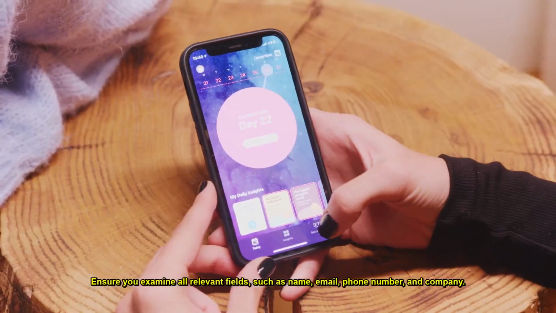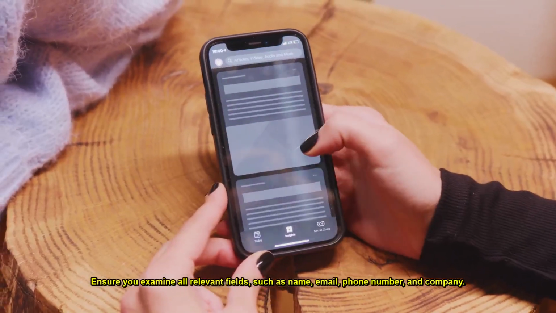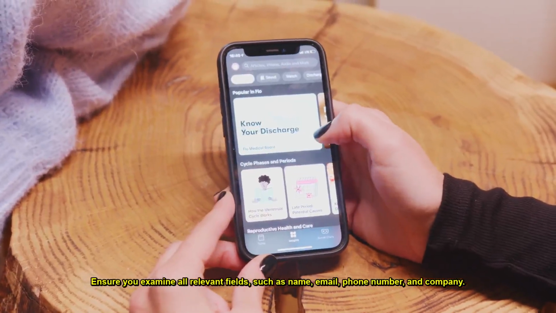Select the first contact you wish to check. Then, choose the second contact that you believe may be a duplicate. Review the information displayed for both contacts side by side. Ensure you examine all relevant fields, such as name, email, phone number, and company.